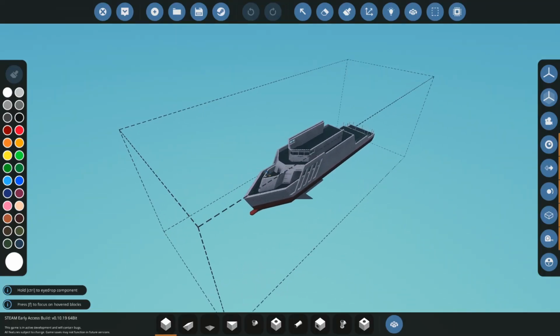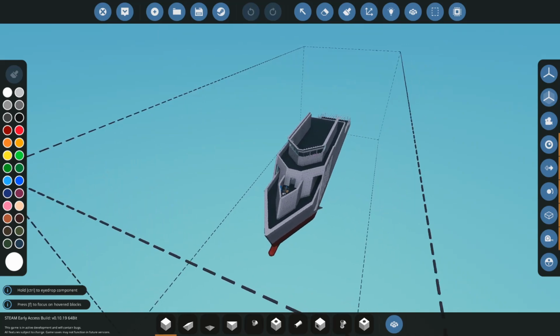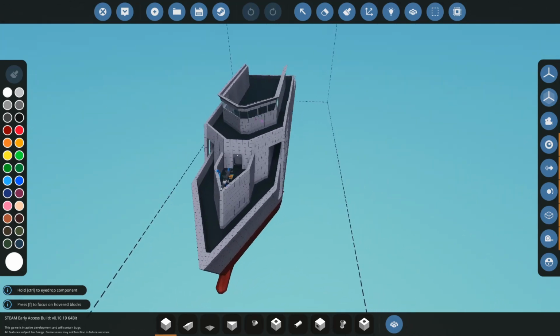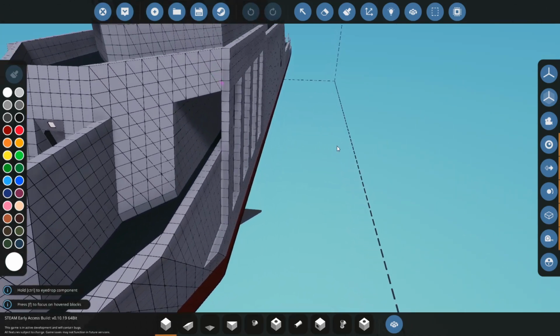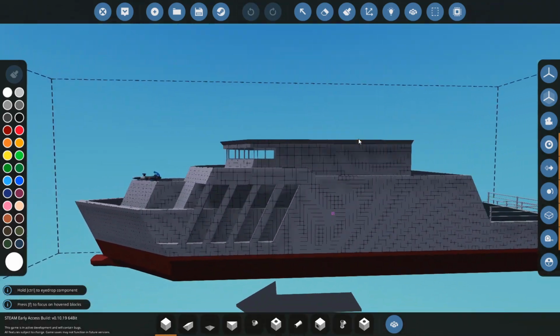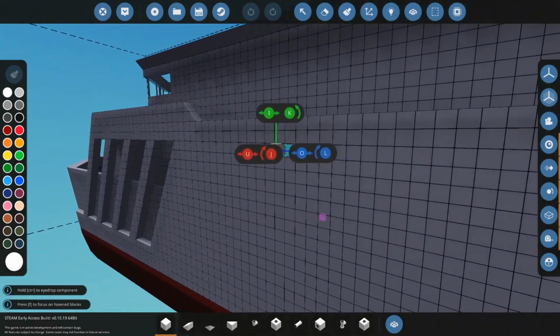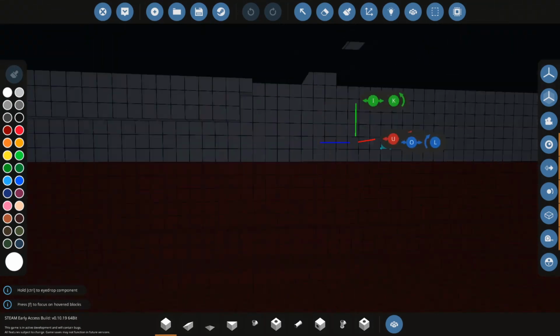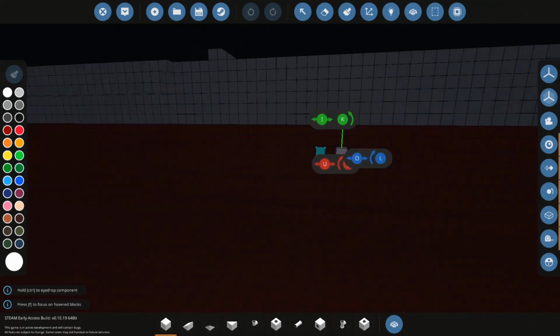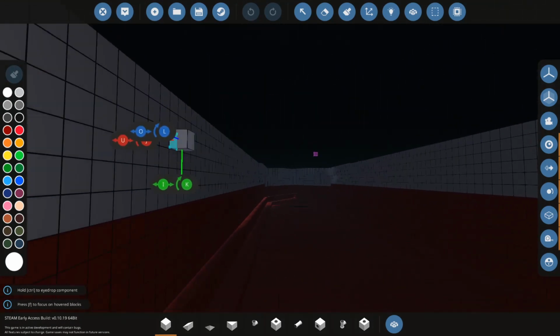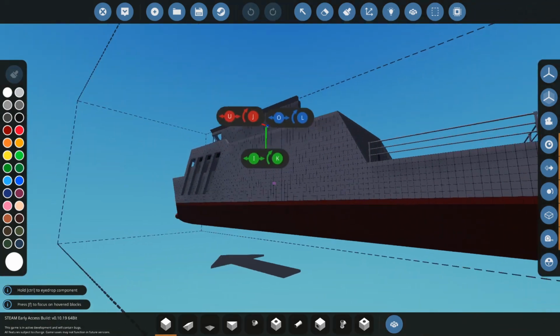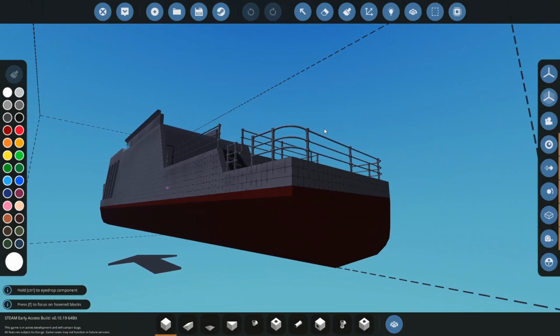Okay, so this right here is a project that I'm working on, and what we're going to be doing is putting in a stabilization system. I don't have any engines or any fuel tanks in it, but I'm going to add those later on, because usually I add my stabilization system first. A lot of people will say that's not the right thing to do, but that's what I do.